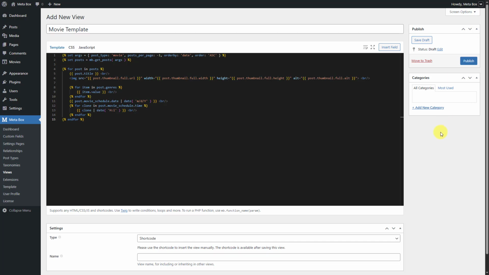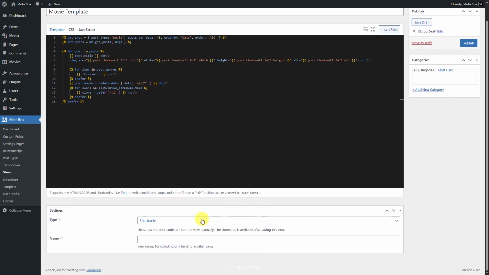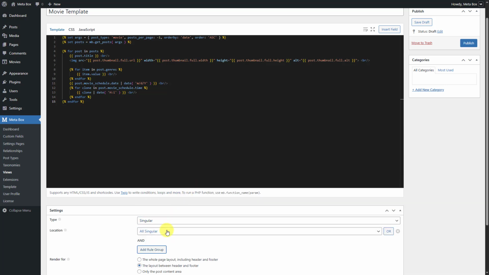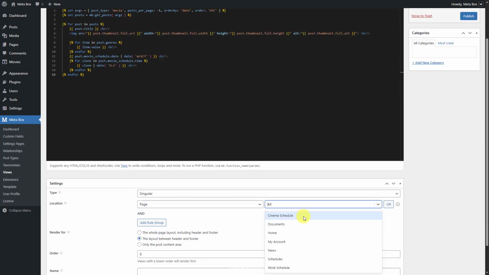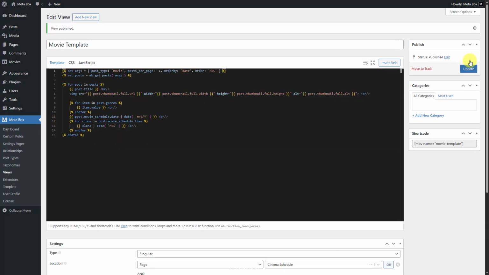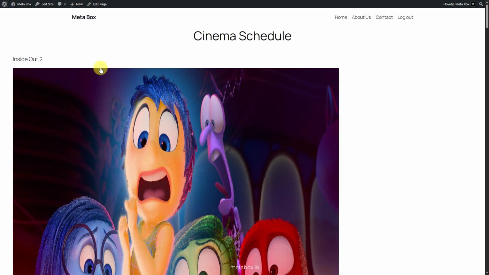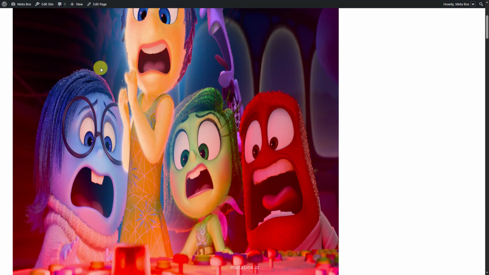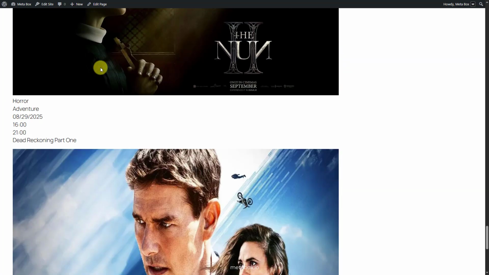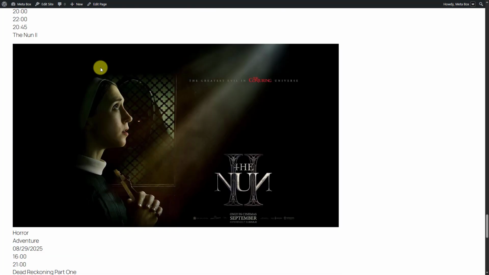After inserting all the fields, move to the Settings section to set where this template will appear. Set the type as singular and choose the location as the page you created earlier for the movie listings. On the front end, view the page and you'll see all the movie information displayed. However, it appears as a basic list without any styling for now.